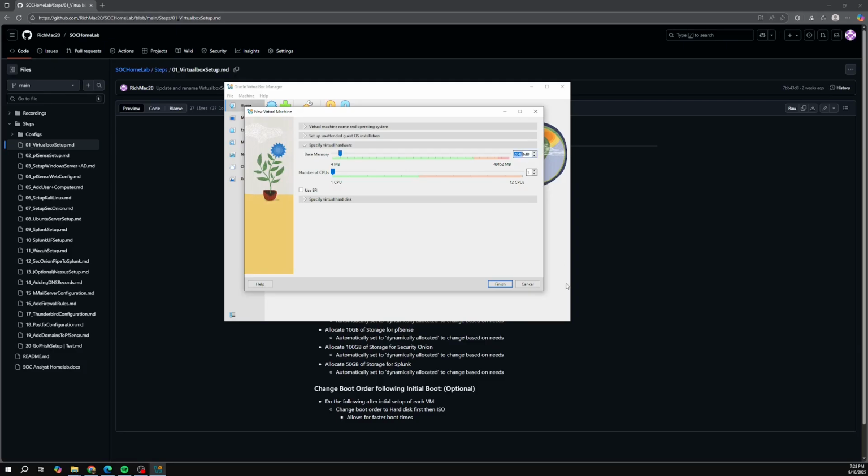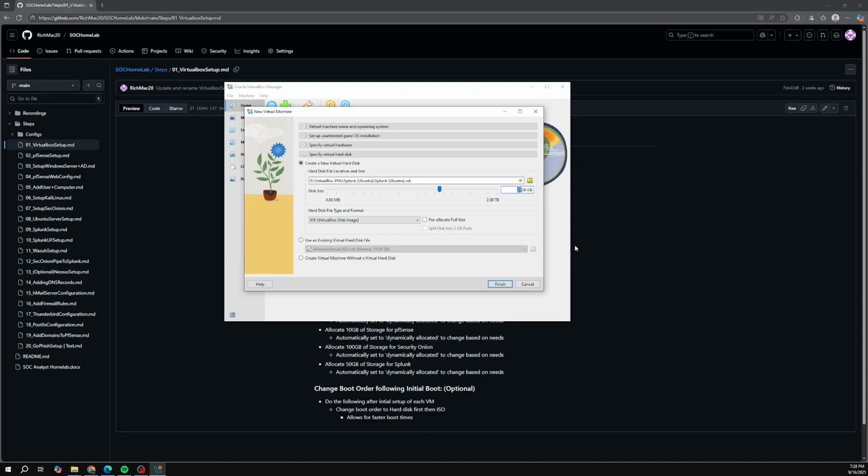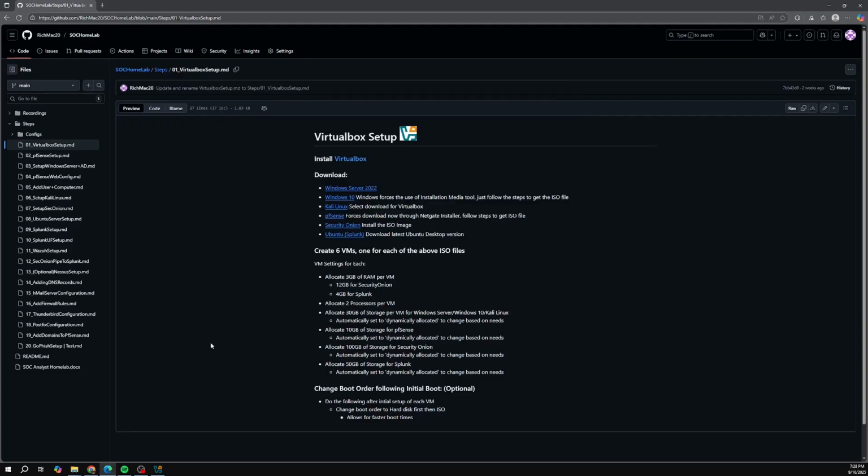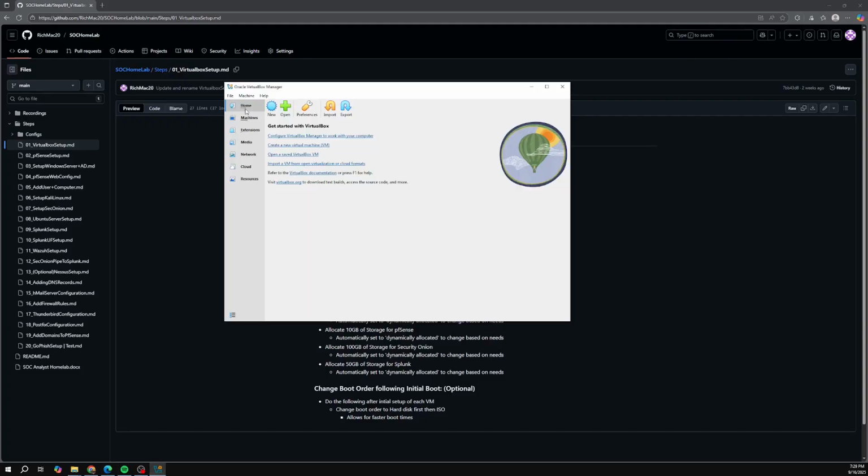Specify. We need about 4, so I think it's like 4, 6, I believe. 2 processors. Need about 50. I want to put 100 though. Okay, so now we have that. Okay, now we are going to add the Kali Linux one here.